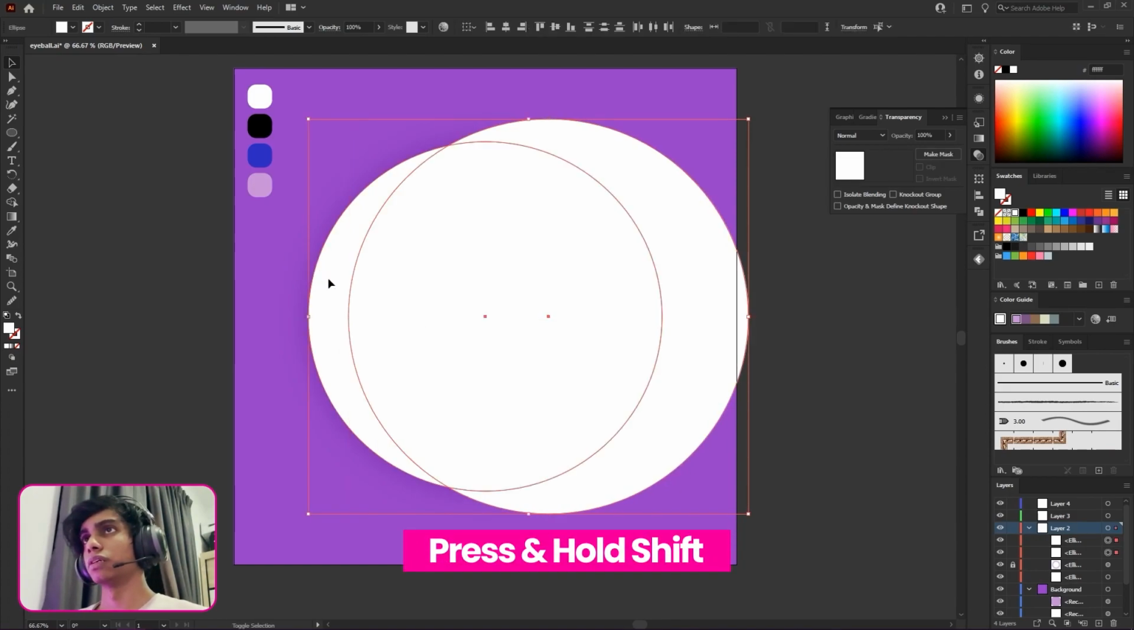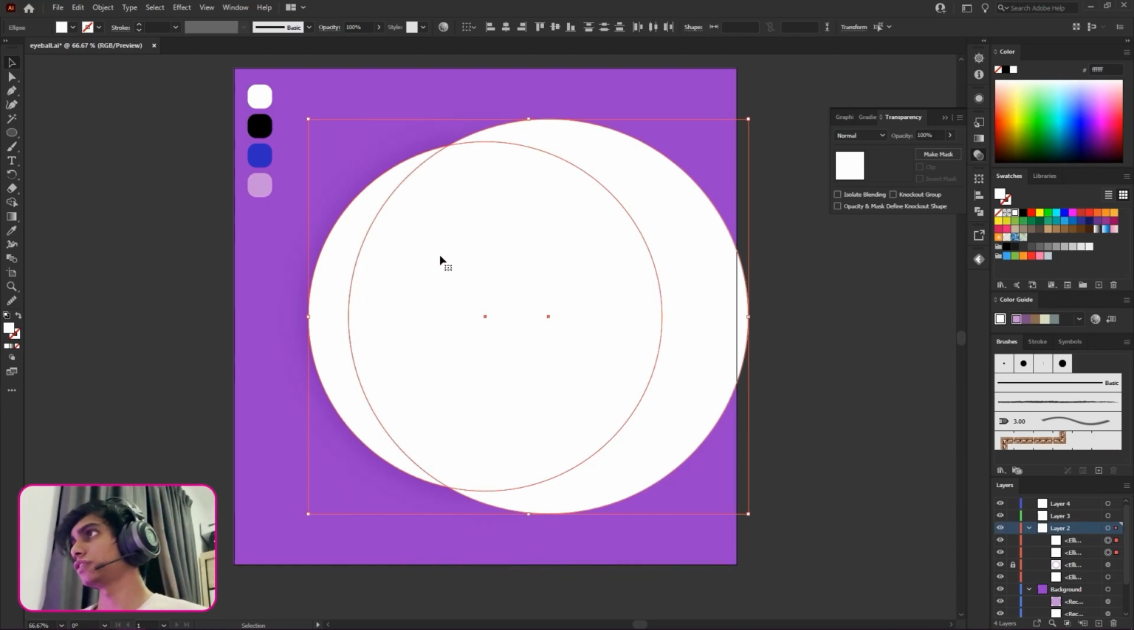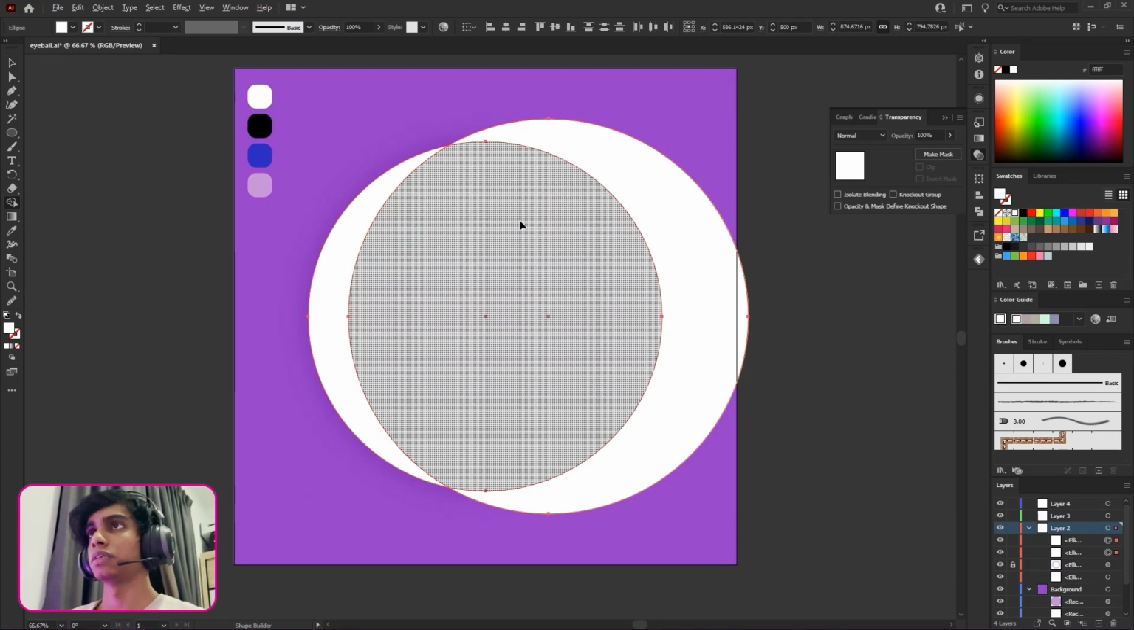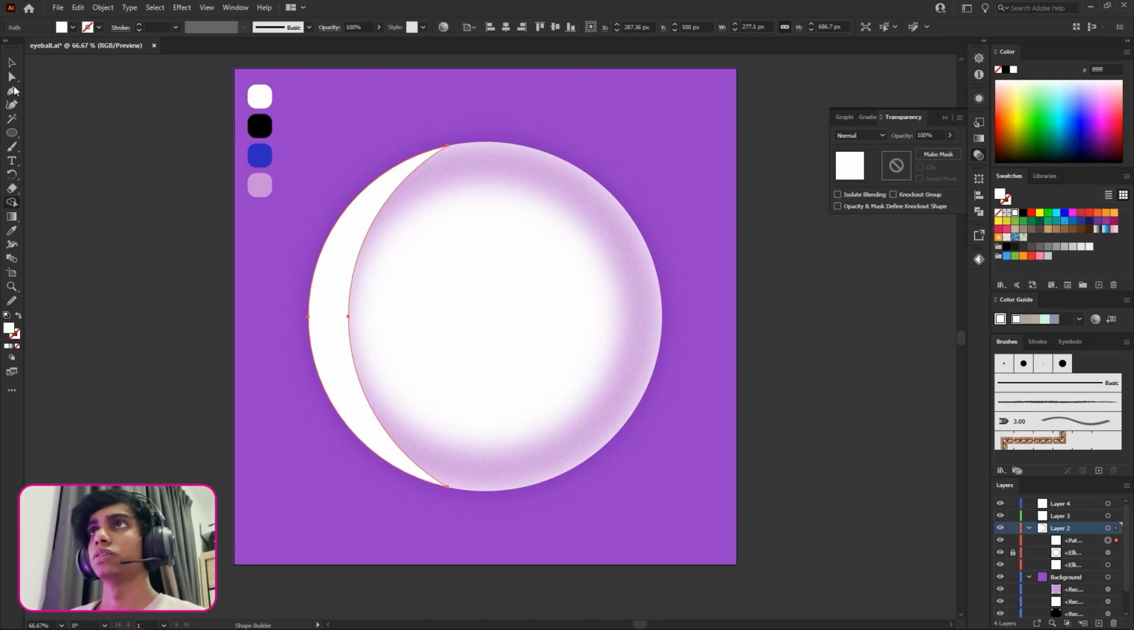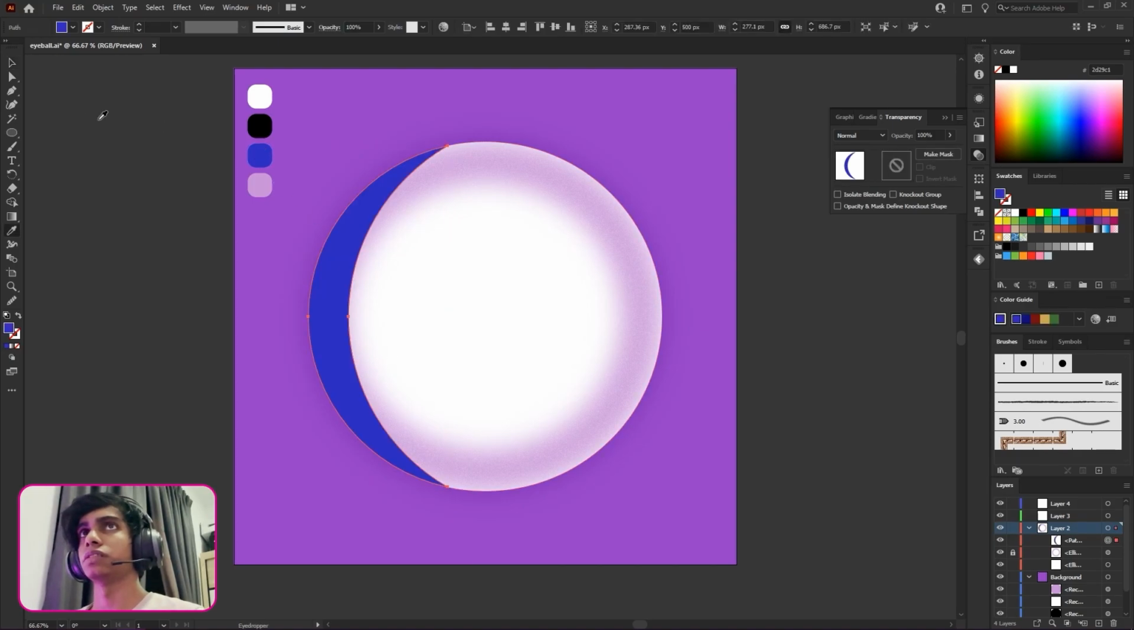Now I'll be selecting both the layers using Shift, and then heading over here to get the shape builder tool, and we're going to subtract this. I'm pressing Alt on my keyboard and subtracting this as well. So it leaves us with this shape over here. I'm going to select that, paste this color using the eyedropper tool, and then we are going to do technically the same thing with this layer as well.